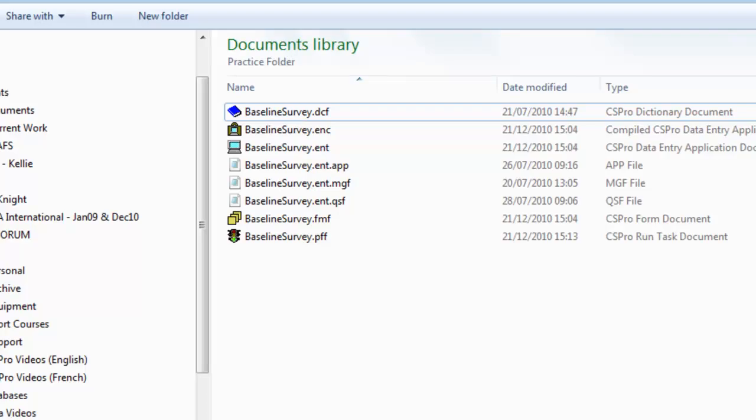This video demonstrates data entry using a CS Pro data entry system. This demonstration uses the data entry system prepared in the earlier demonstrations for the baseline survey questionnaire and shows how to use this system for entering data.